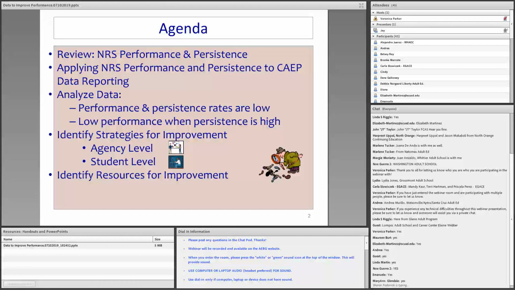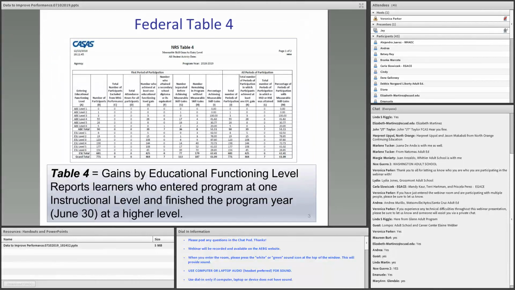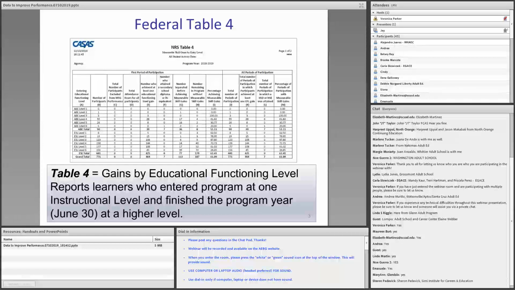So let's go ahead. We'll look at agency and student level strategies, and then we'll also look at some resources that should help us improve. So to get our foot in the door, let's start with the NRS point of view. That is federal reporting, and I think the majority of you are WIOA II NRS agencies. The majority of you have been that way for a long time, so this is what we've been talking about forever. We've been talking about federal, starting with NRS performance.